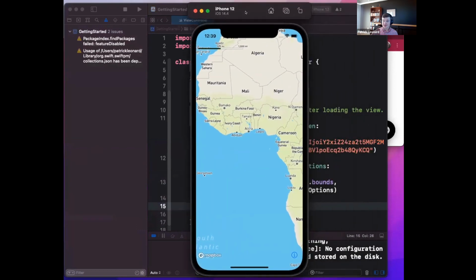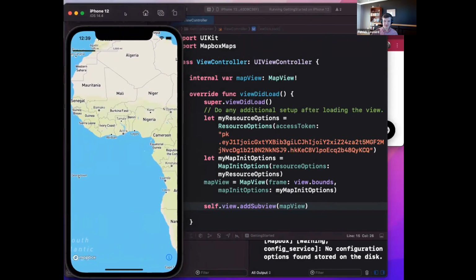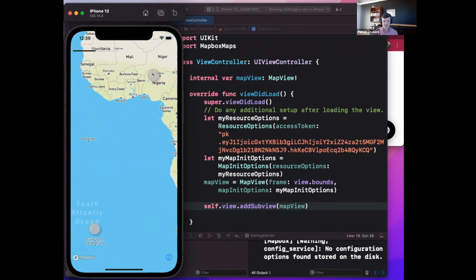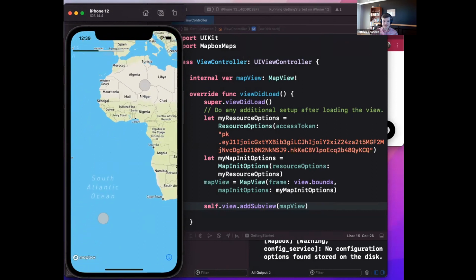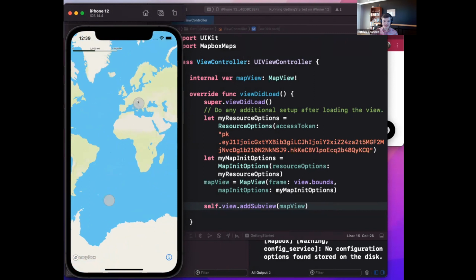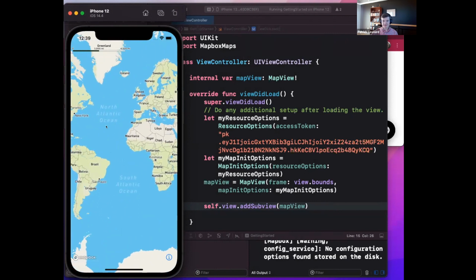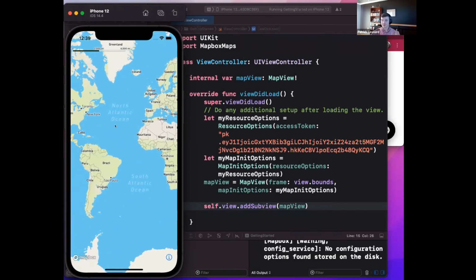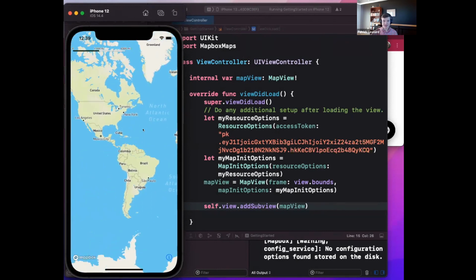Great. And as you can see here, we've loaded a map pretty quickly. With just a few lines of code, we've pulled in a Mapbox map. With this map, you can see most of the world here. So we'll zoom out. You get a Mercator projection of the world with a default Mapbox map style. So this is a base use case.